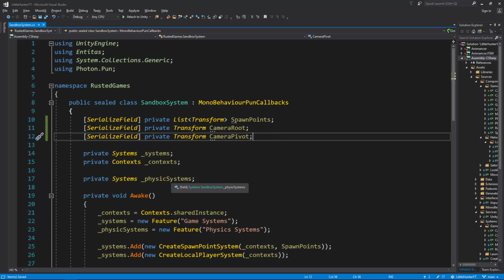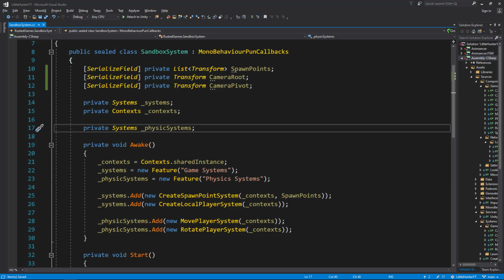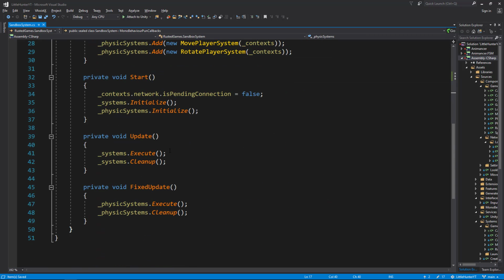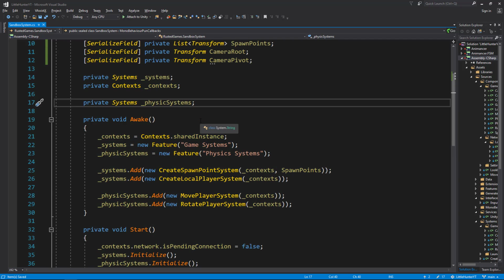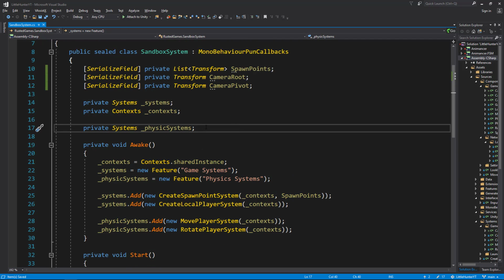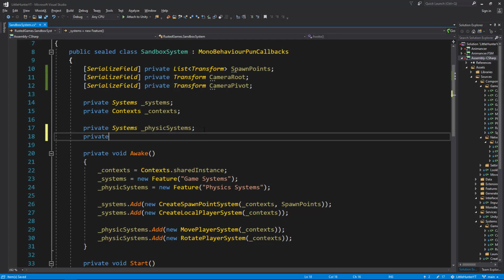We have created this system, physics systems, but we want the camera to follow the local player in the fixed update just right after he moves. So remember, since we are using rigid body, we are moving the player in the fixed update. So we want the camera to move right after the player moves. So let's create a dedicated system for that. So let's make a private Systems lateFixedUpdateSystems.